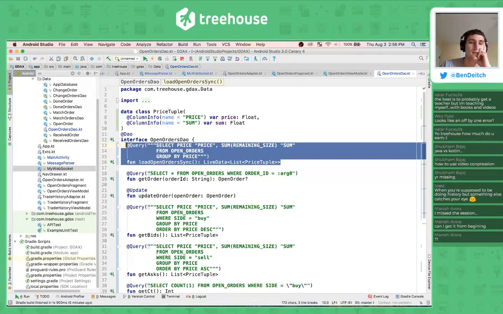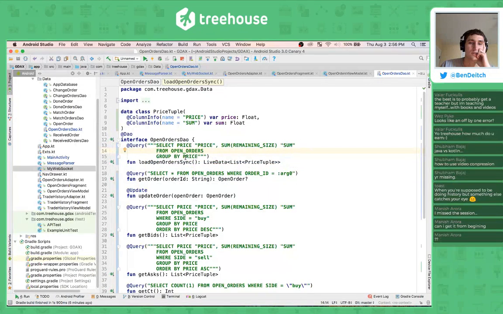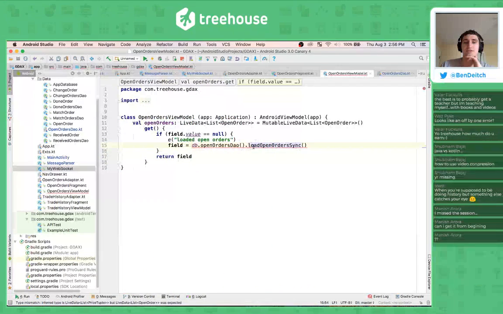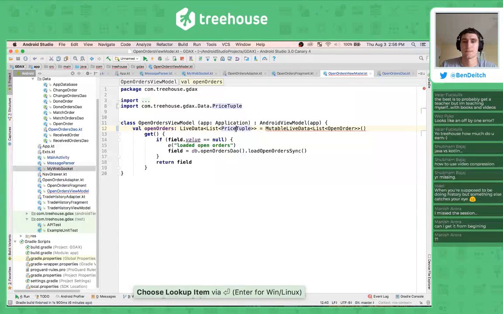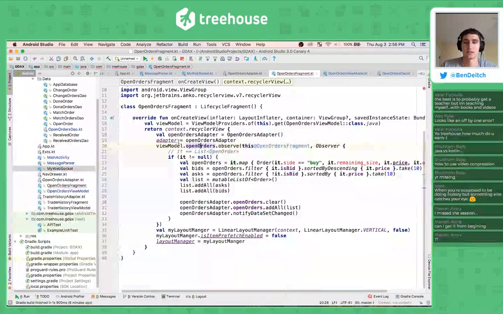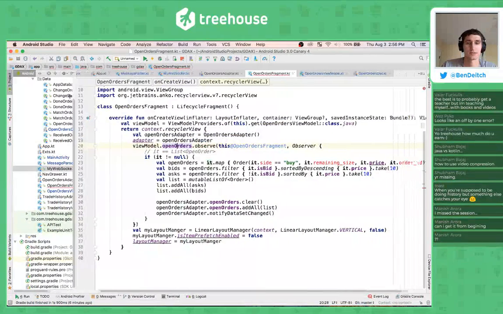So this, again, it probably won't be too big because we're grouping by, but it might be too big. Though maybe since we're only selecting 2 columns, it'll be less info to return. So let's stick with that. And then is that going to give us issues here? Yep. So price tuple, and then go back to the fragment, and we're going to get some errors here.